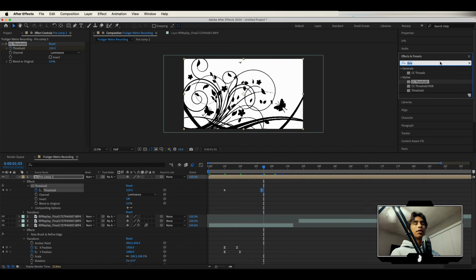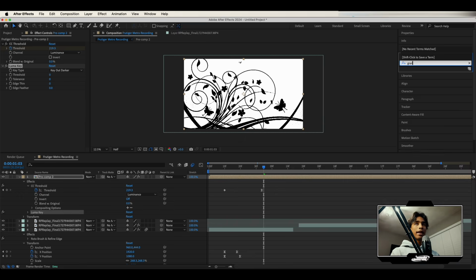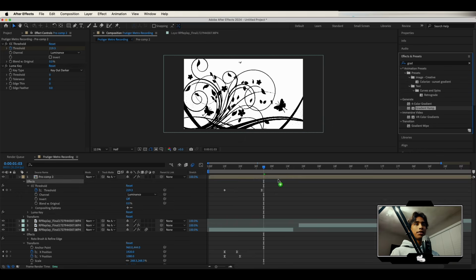Now what we're going to do is go to our effects and search for the Luma Key effect, and apply that to basically remove the white background. Then we're going to go back to our effects and search for a gradient ramp effect. And let's apply this gradient ramp right here to the pre-comp.